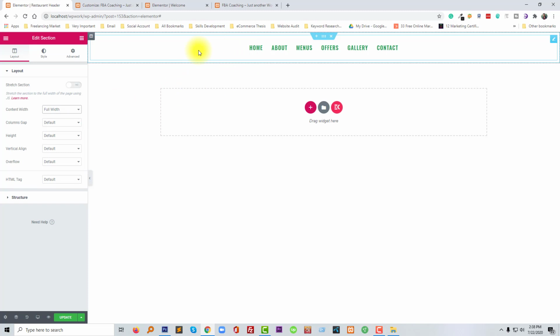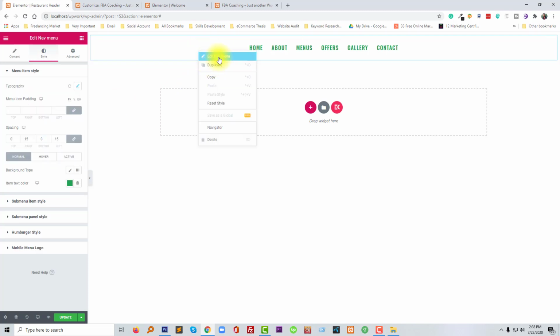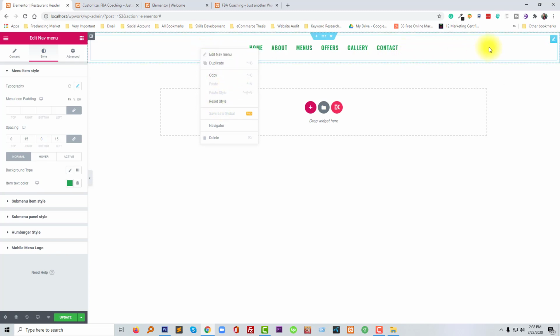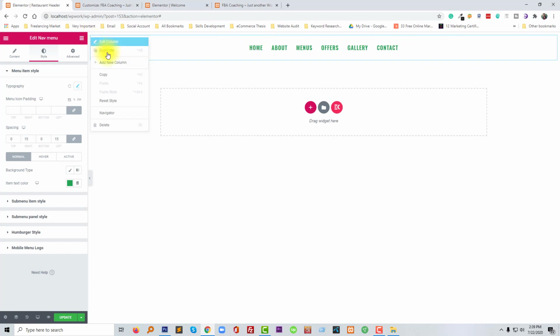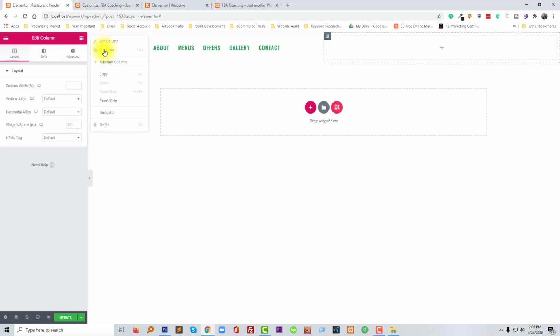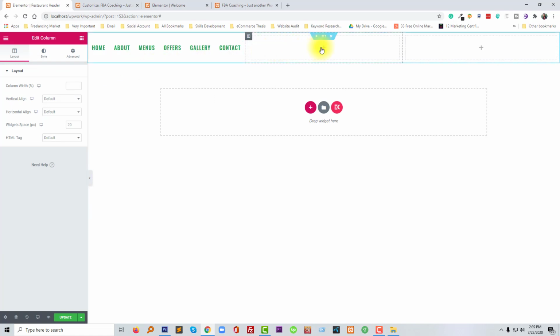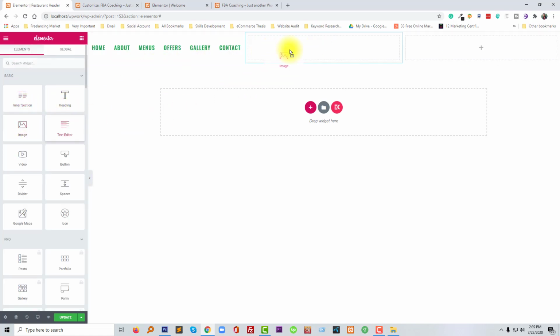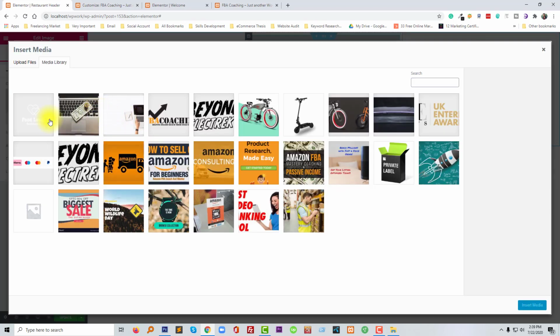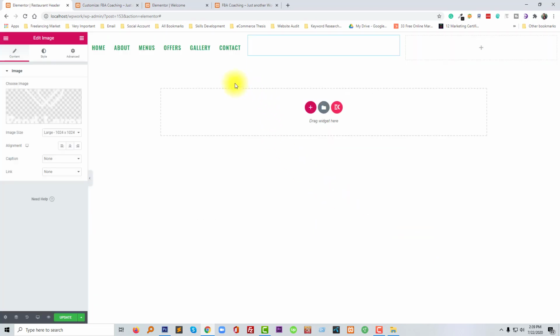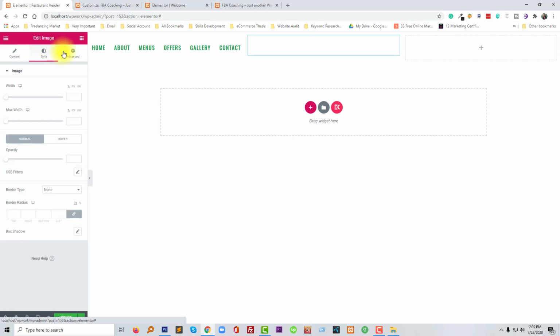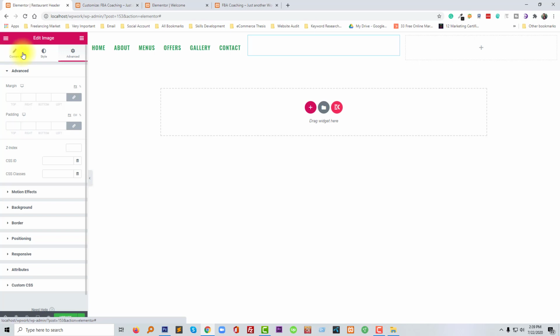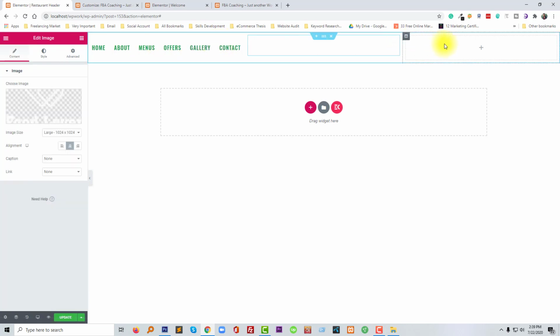and add a new section, add a new column, another column. Okay, so now I just add the logo right here, logo, center, and add another menu right here.